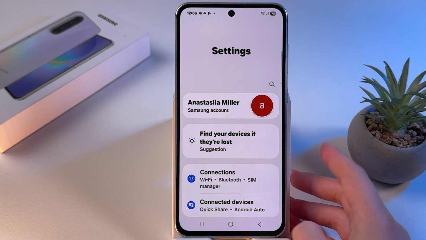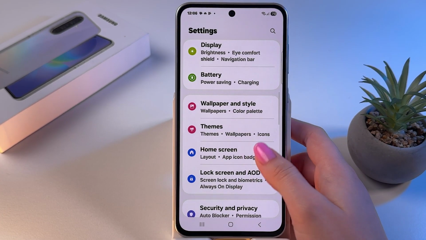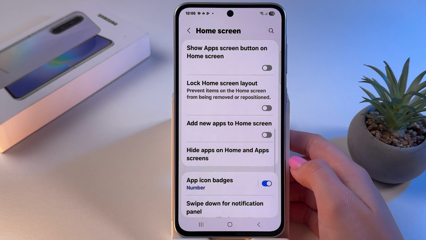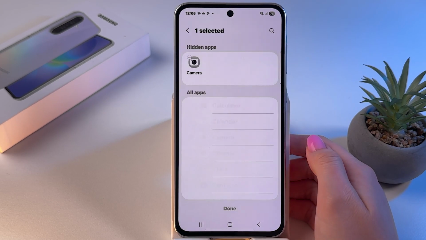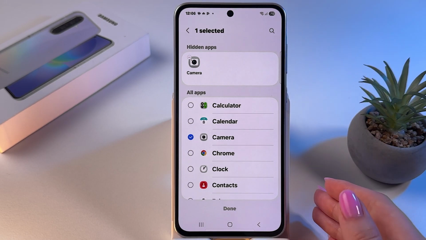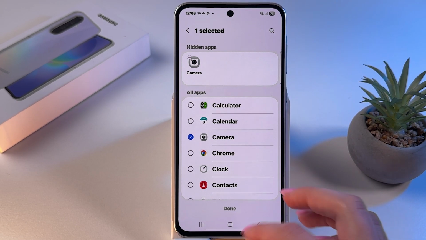Let's go in settings. Now scroll to home screen tab. And from here, choose Hide apps on home and app screens. If you can see camera in hidden apps, then that means that camera won't be shown on your home screen as well as app screen.